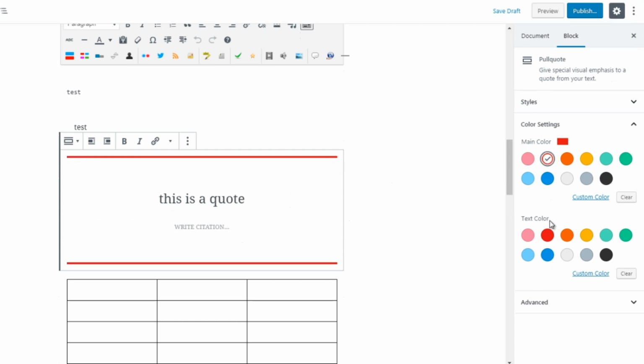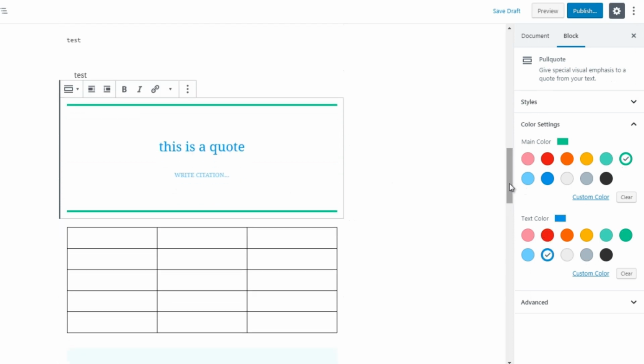So we can keep it red, and we can change the text color to something like black, gray, maybe orange, maybe green, or maybe we can do green up here and red here, something like that, or blue. So that's the main difference. Quote is different than verse, different than pull quote. What this allows you to do is change the formatting and make it look nice. So those are the formatting blocks.